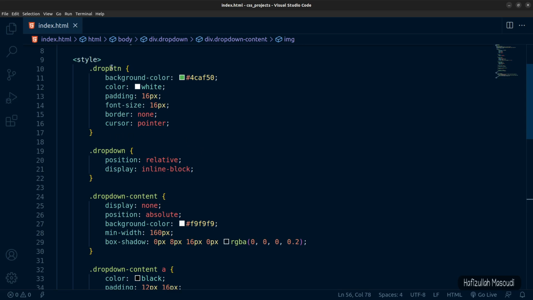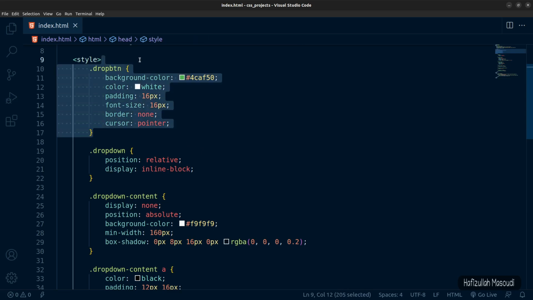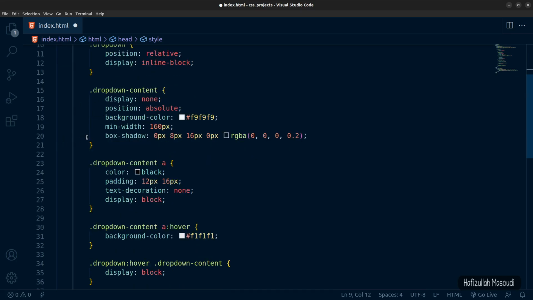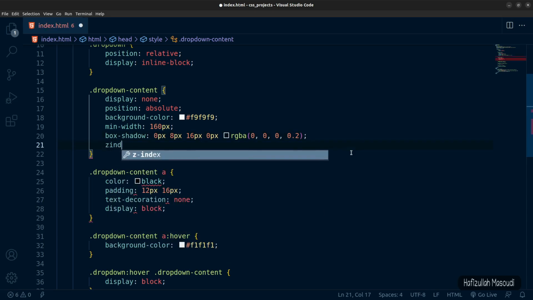So for the stylings, let's go to the drop down class first. So we don't need this btn now, so let's remove this like this. And for the drop down, the position is alright and the display is also alright. So for the content, I think it is also alright. Well, the only thing that we need to give the content is z index. So let's say z index, and it will be 1.